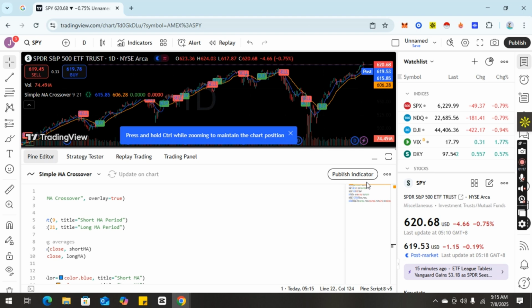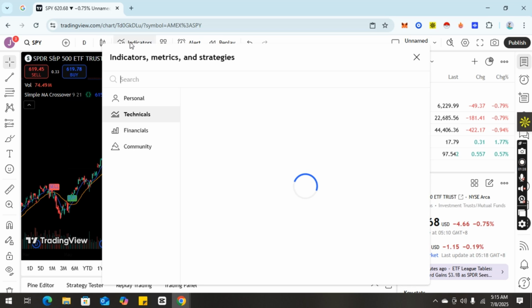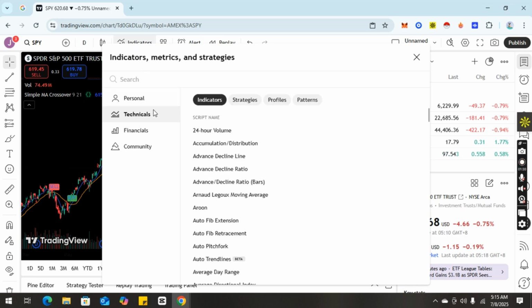If you want to explore existing Pine script, just go to the Indicators tab, select Community Scripts, and add any public script shared by other traders. This is a great way to learn by example or customize your strategy.